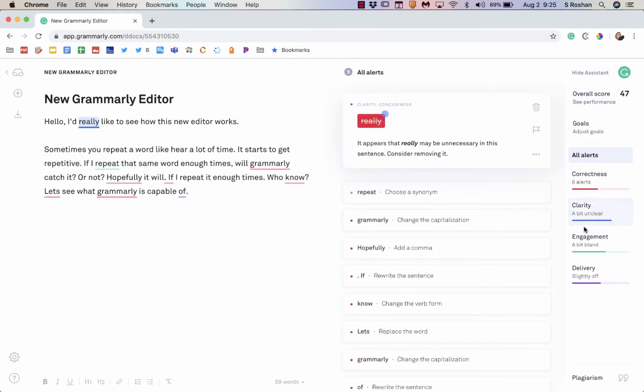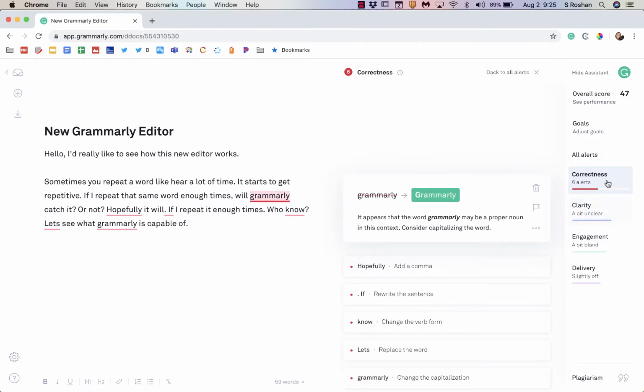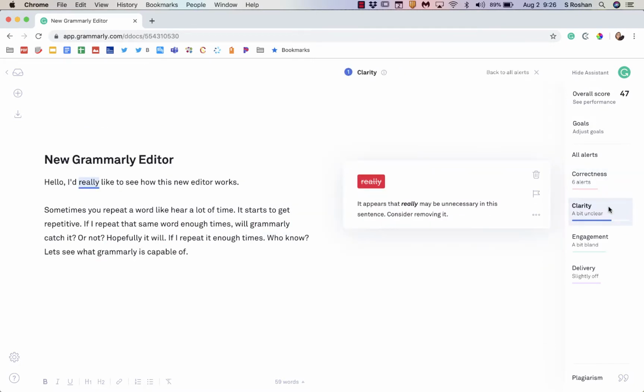And now this assistant, the sidebar, looks different. It still gives you the same great analysis of what you've written. It's just broken down. So if you just want to see what's correct and not correct, you can click on correctness. That will only highlight the alerts that are based on correctness. So spelling, grammar, and punctuation. Clarity is one of my favorite ones because it points out words that are unnecessary, and I tend to use things like really and very too many times, so that's very helpful for me.